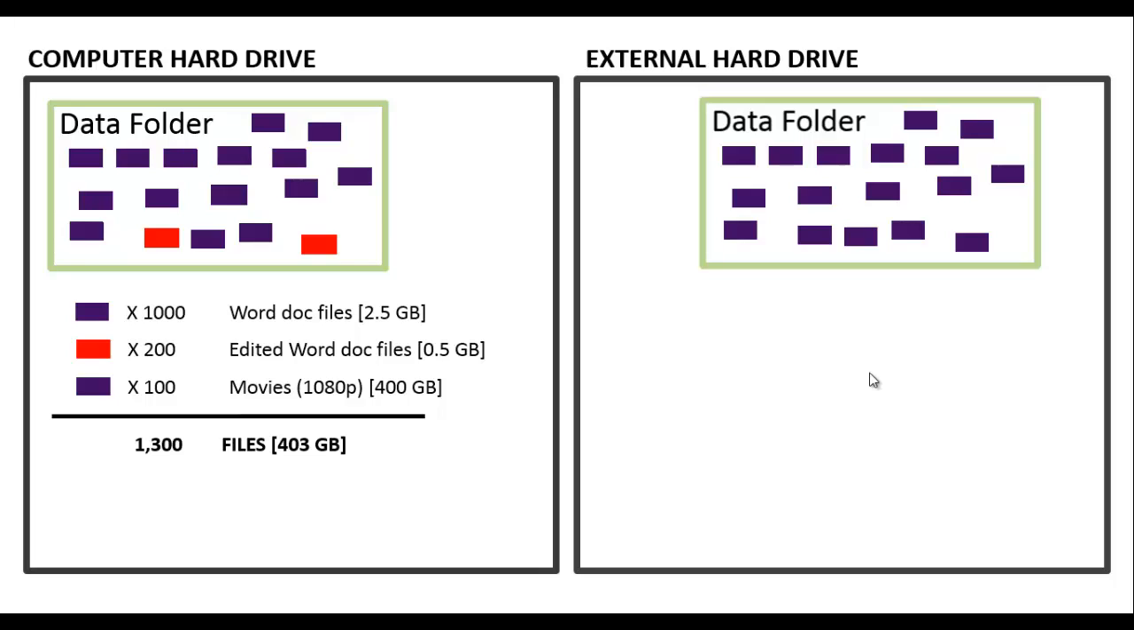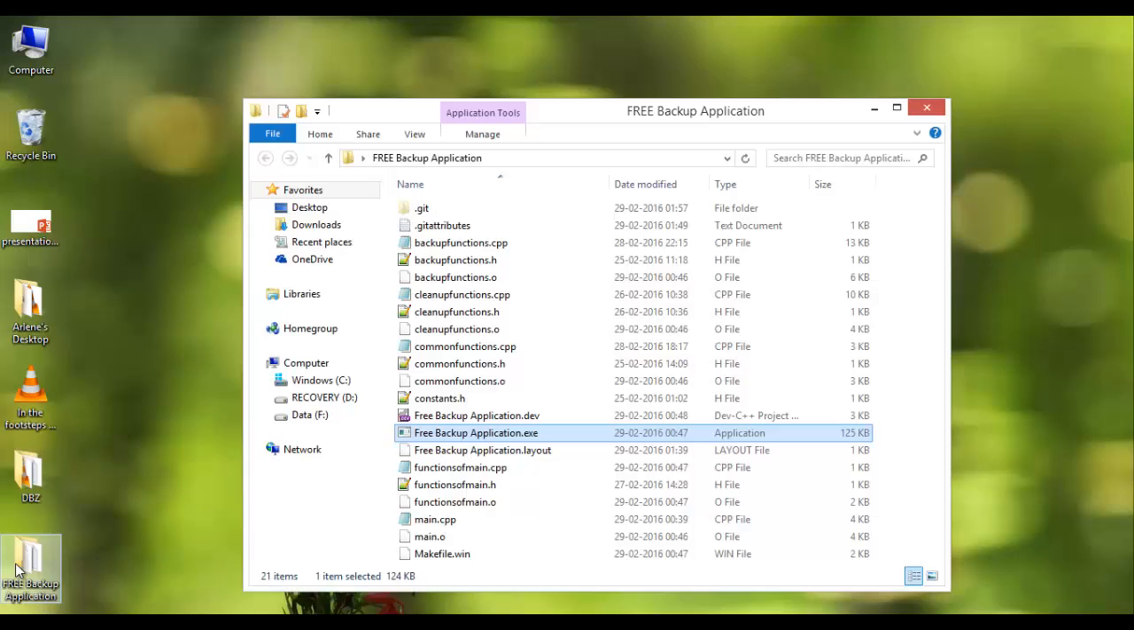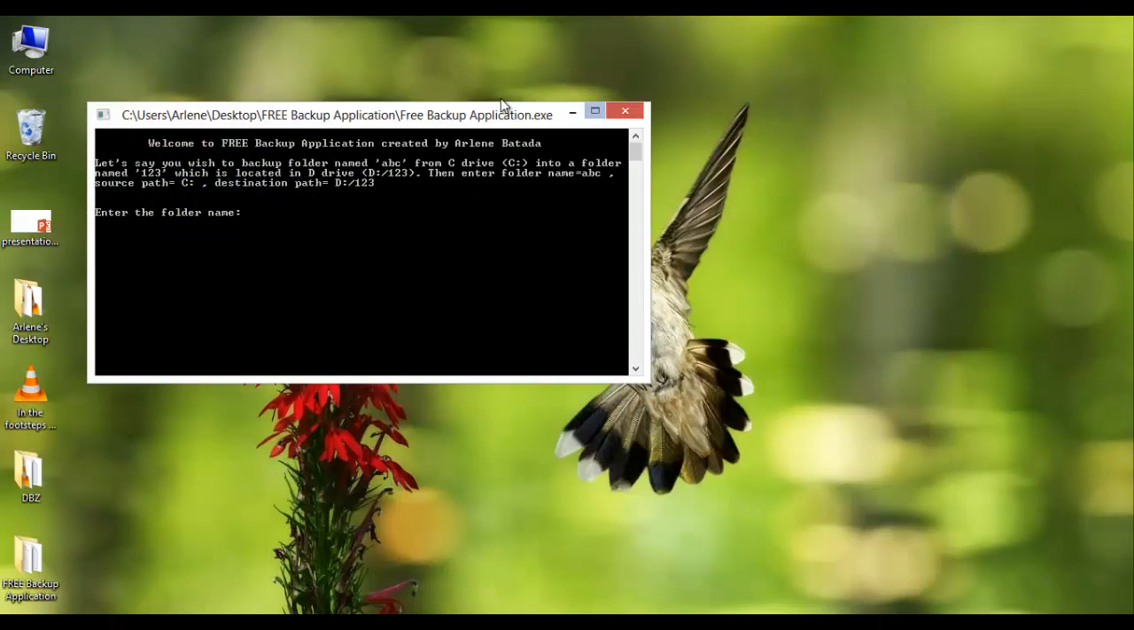So you don't have to go and select these 200 edited files. The backup application does that for you. So in a nutshell, what a backup application does is what we call intelligent copying. I think this is the most simple term I can come up with. So now let's get on to the demonstration of the application. Now this source code has been uploaded on GitHub, and I'll provide the link, and I'll also copy the link beneath the video. Okay, so let's execute this application.